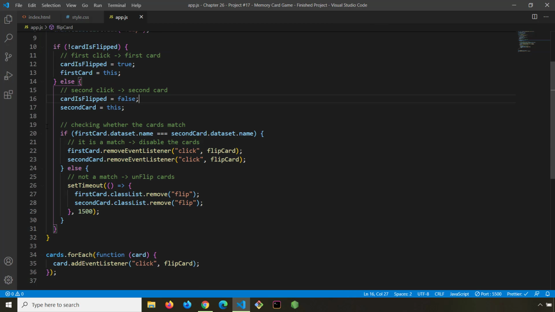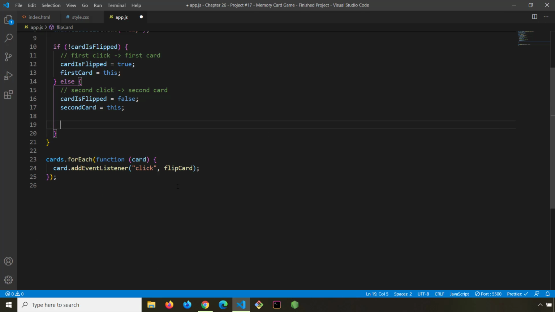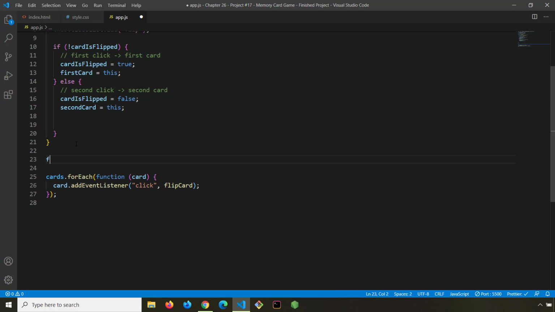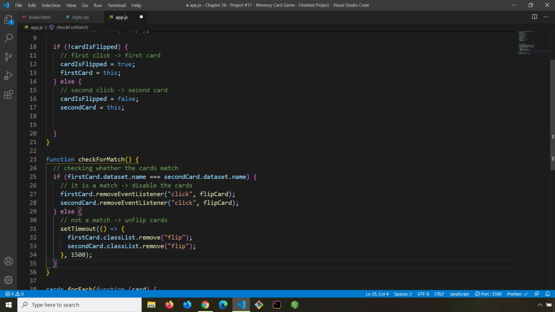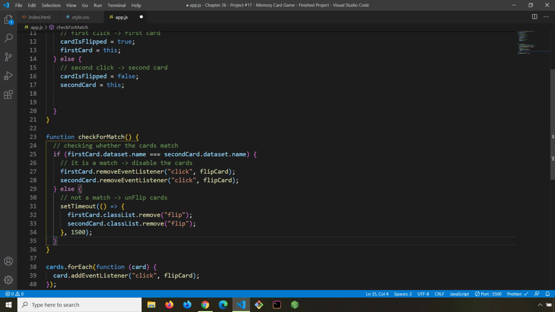What I'm going to do is grab this whole if statement, cut it, and put it inside its own function. The function name is going to be checkForMatch. We put this if statement right here, and we call this function here, checkForMatch. Let's put in the parentheses.